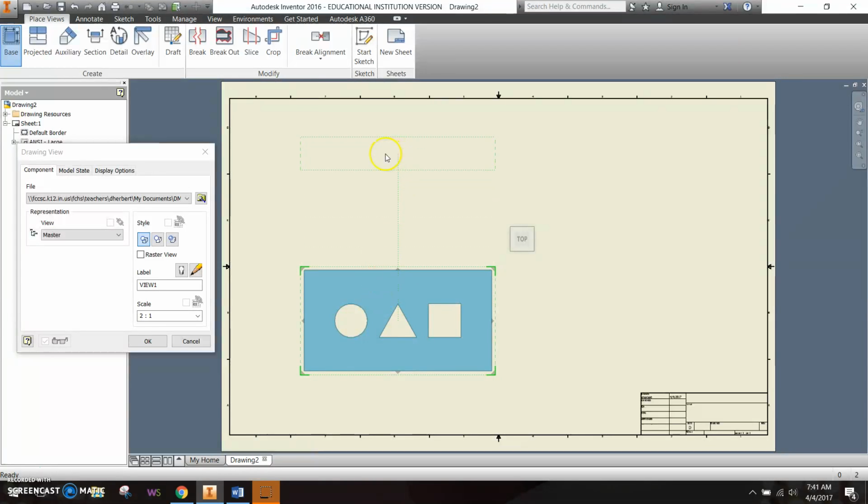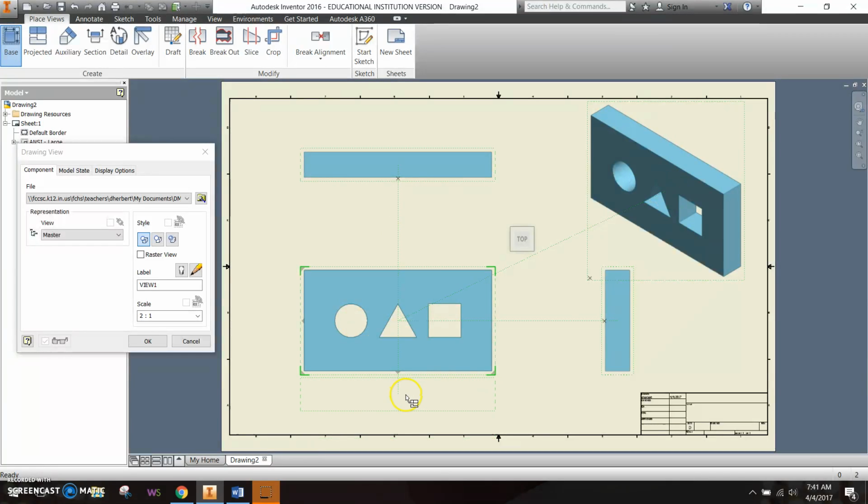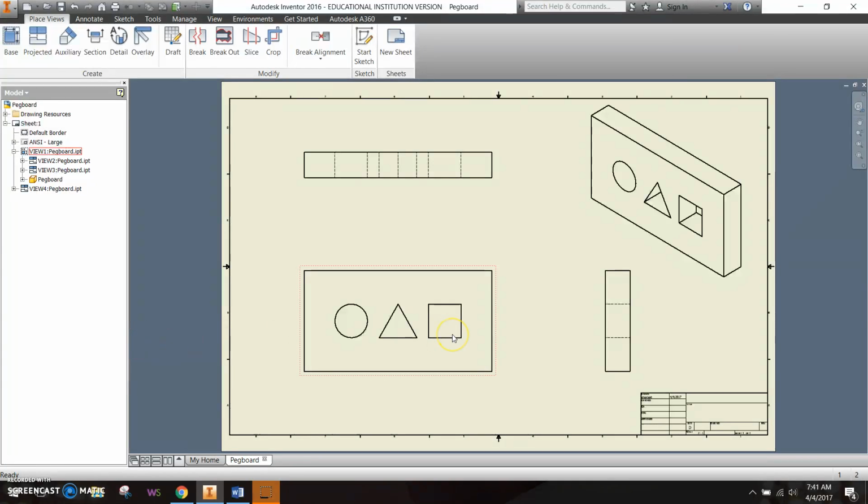And, alright, so right above here, I'm going to click for a top view. I'm going to click over here for a right side view. I'm going to click up here for an isometric view. There we go, that's perfect. Then click OK. Now all of our views will go black and white.